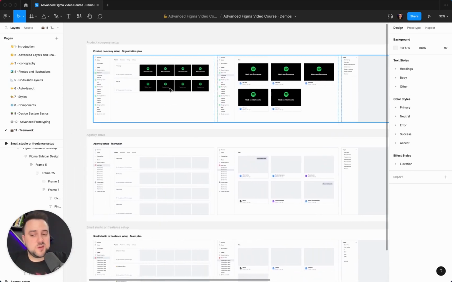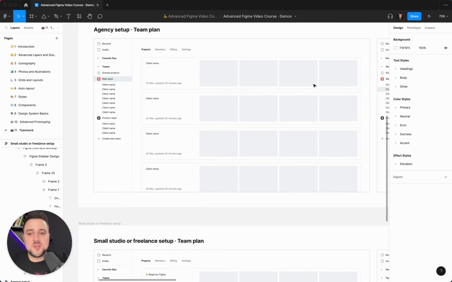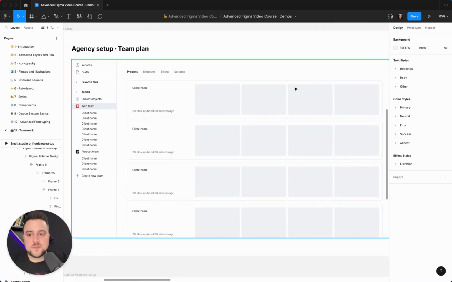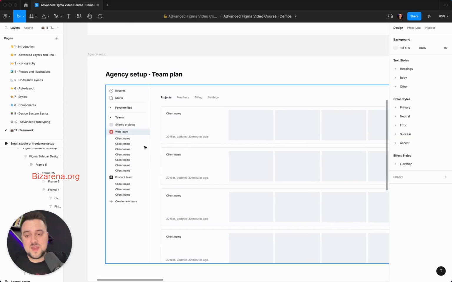So that's one approach that you can structure this. Again, it doesn't have to be it. Most likely it's not 100% like that, but I'm guessing it's really close. When it comes to agencies, the way that things are usually structured is you might have an organization plan or you might have team plans.